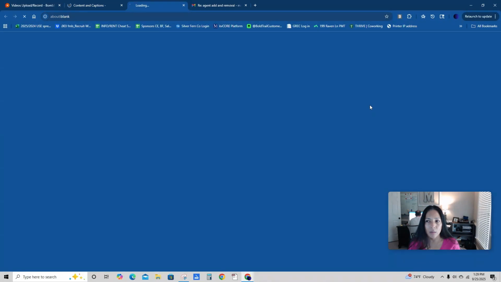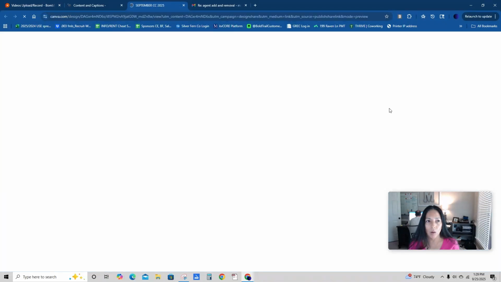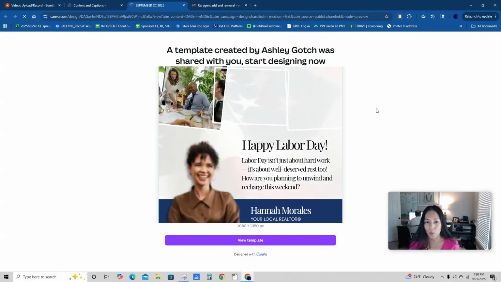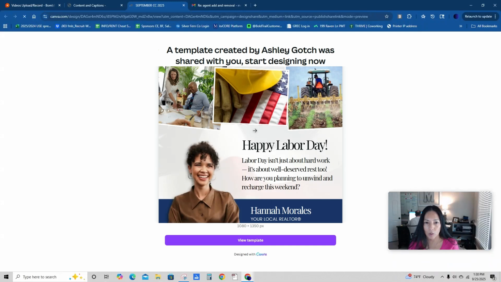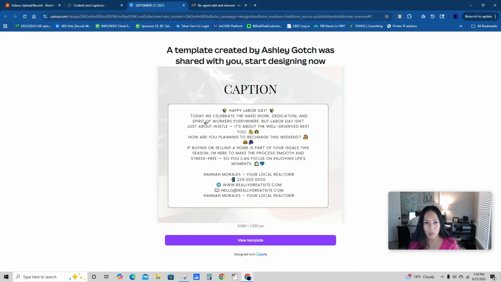And content and captions is basically a graphic that you can post on your social media after you've personalized it and branded it. And you can also use the captions that she has as what you put on your post as well. So there's literally no thinking done to it. So like for Labor Day, which is already passed, here is what you have. And then the next page is what you would put in your post.